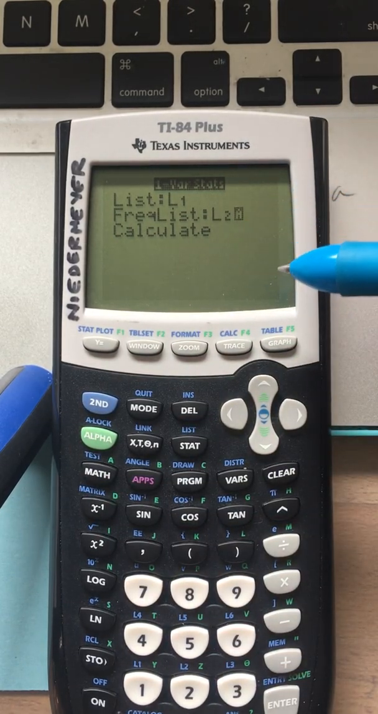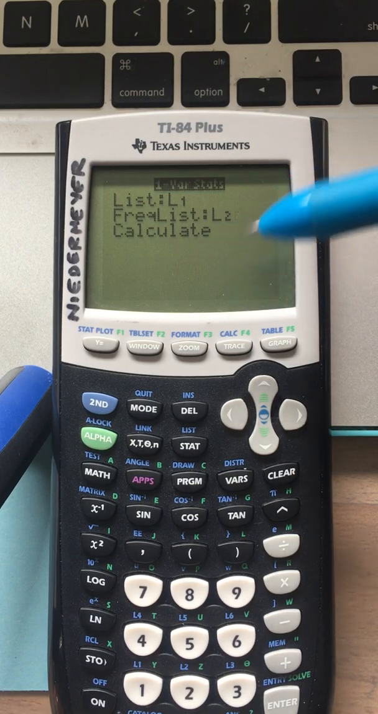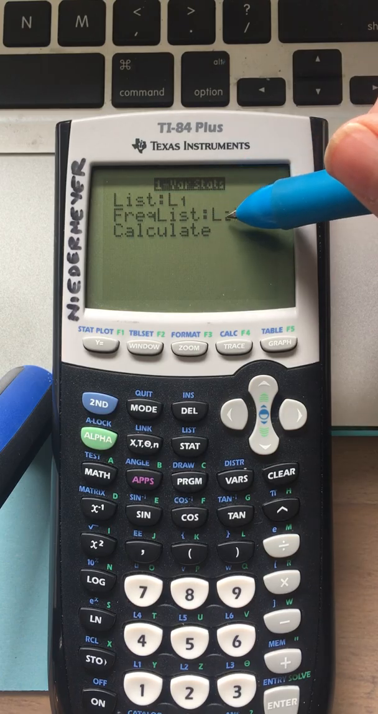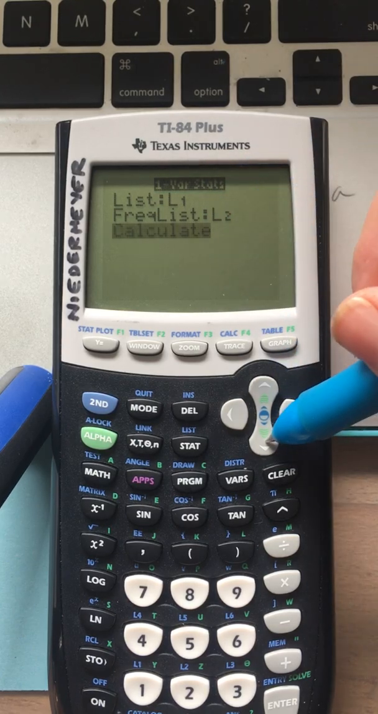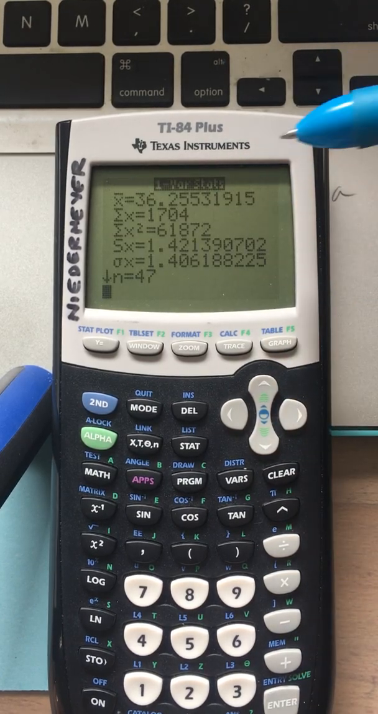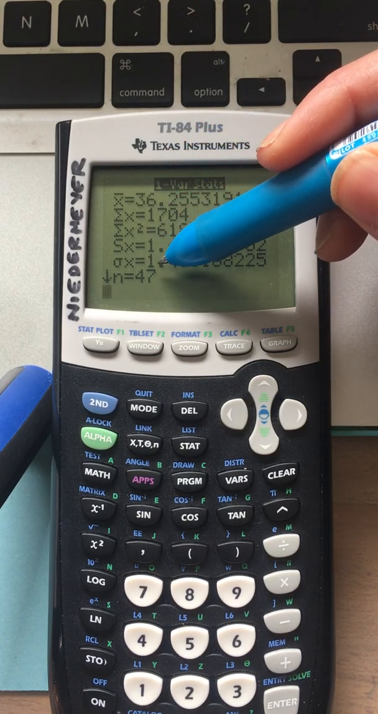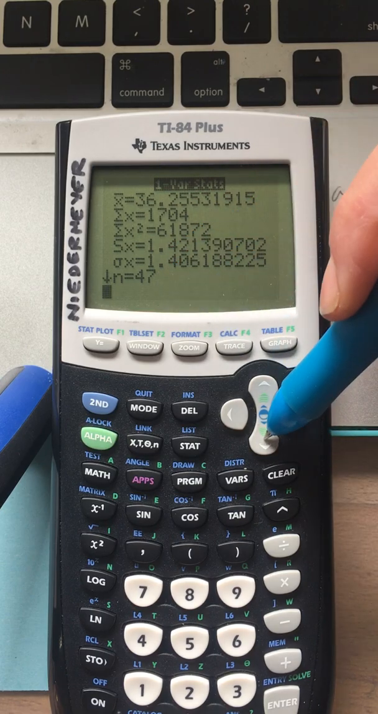Remember, if you didn't have a frequency list and you're entering absolutely every single piece of data, then you just press 1. But I have a list, so now I've got list 2. So now I go down to Calculate, and this will give me everything I want. The mean, standard deviation, variance. See, there were 47 items there.